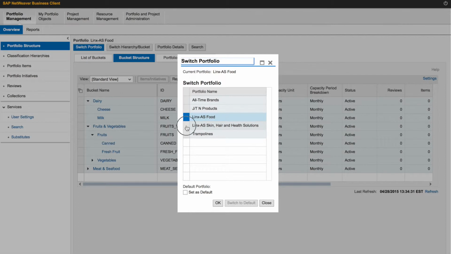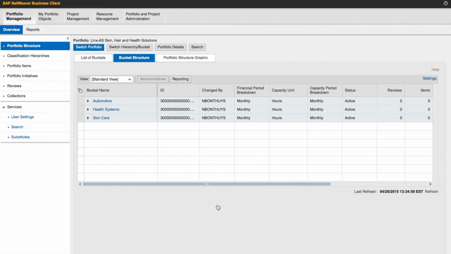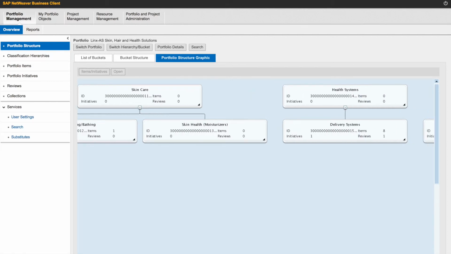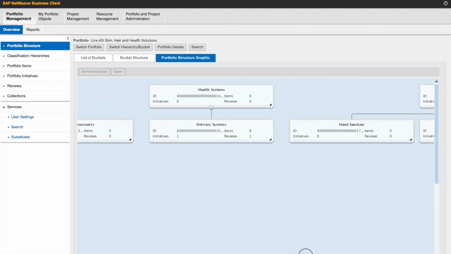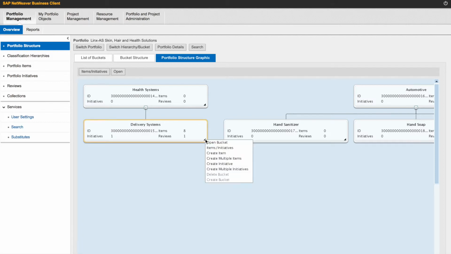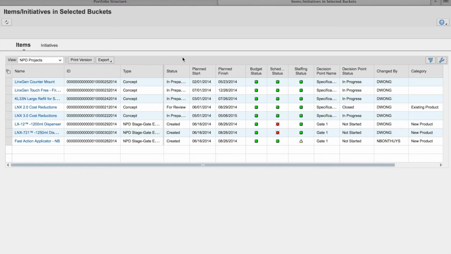Just switching back to our other portfolio. Visual way to navigate through the portfolio structure. So you can see here that the portfolio is actually broken down. Just as you saw in the previous one, you can actually work within the visual structure. So we can go right to items and initiatives, for example.